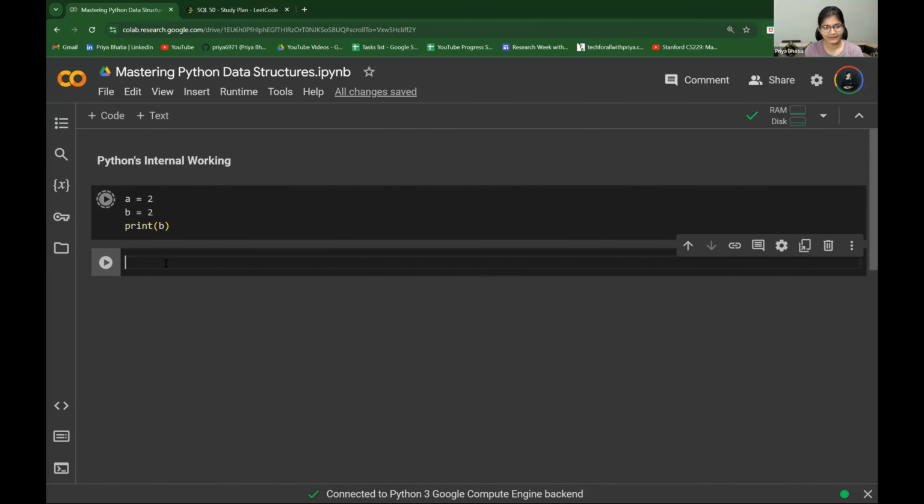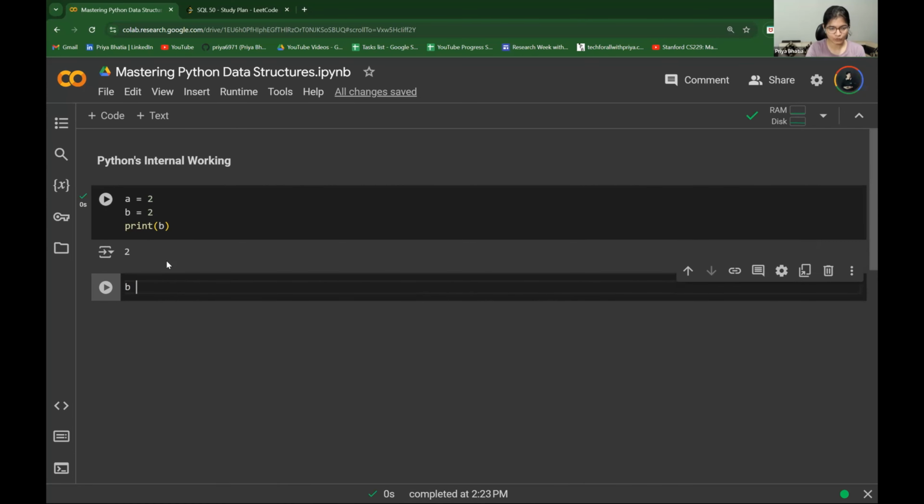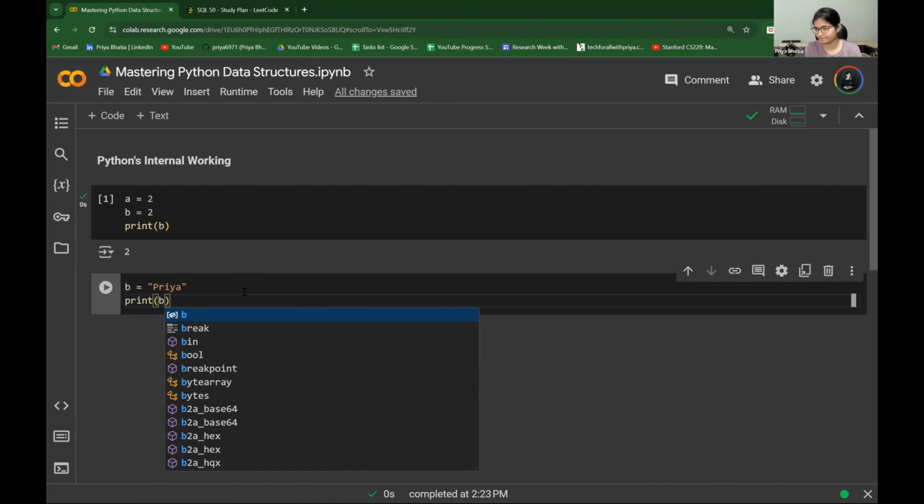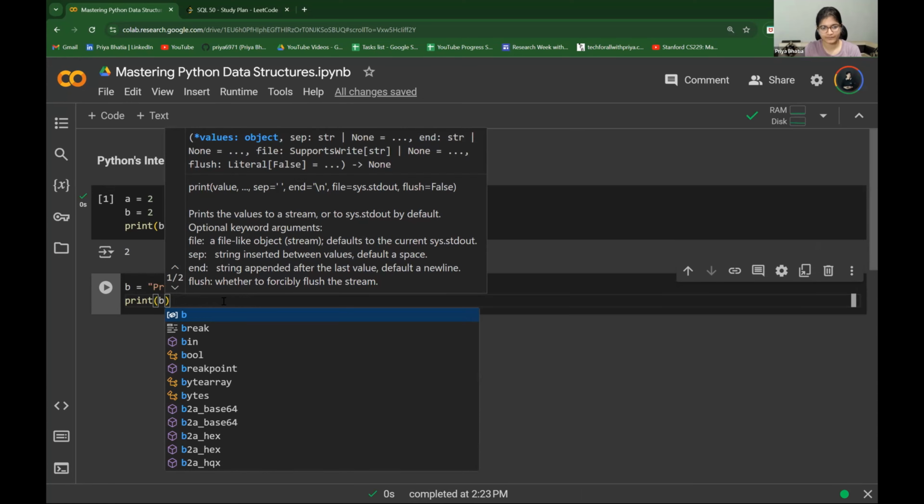Let's wait for a while. And then what I will do is, I will try to change this value of b to Priya. And again, if I try to print b, what will be the answer? Any answers?